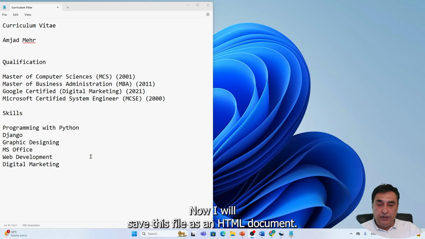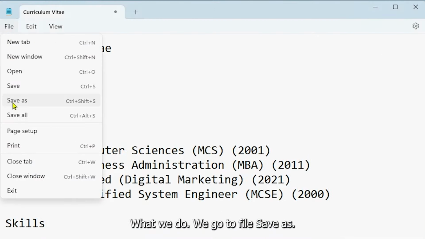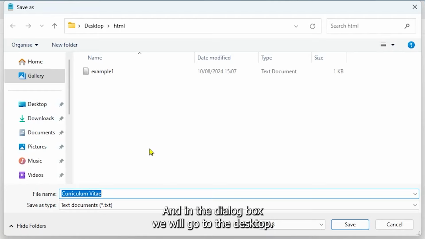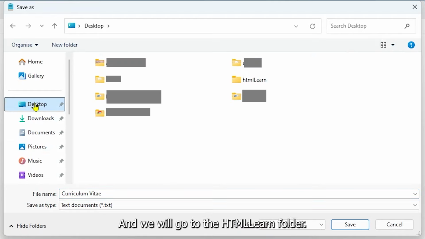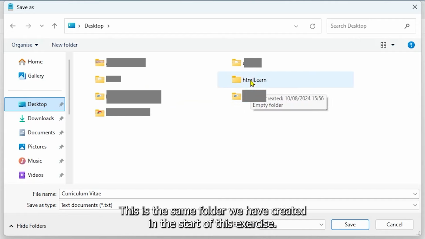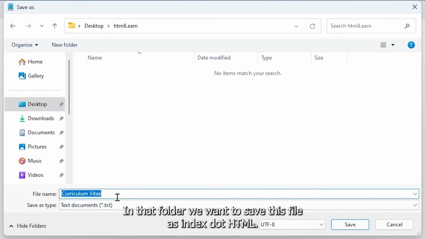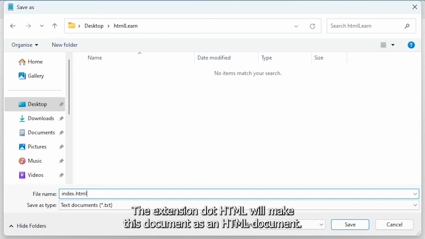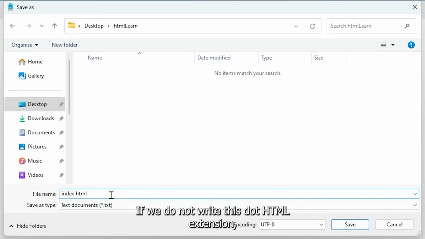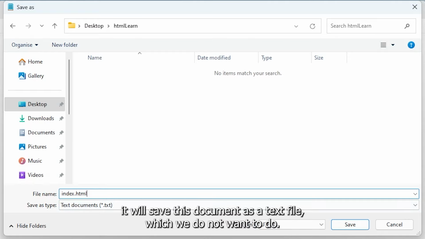Now I will save this file as an HTML document. In order to do that, we go to File, Save As, and in the dialog box we will go to the desktop and will go to the HTML Learn folder. This is the same folder we created at the start of this exercise. Click it and now we are in that folder. In that folder, we want to save this file as index.html. The extension .html will make this document an HTML document. If we don't write this .html extension, it will save this document as a text file, which we don't want to do.